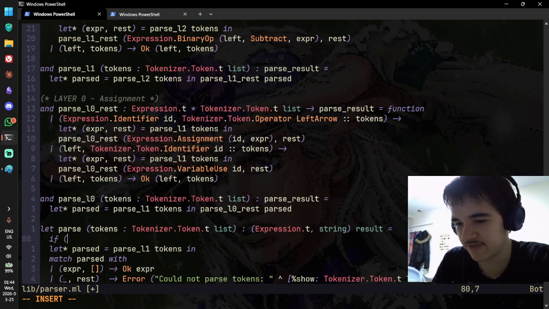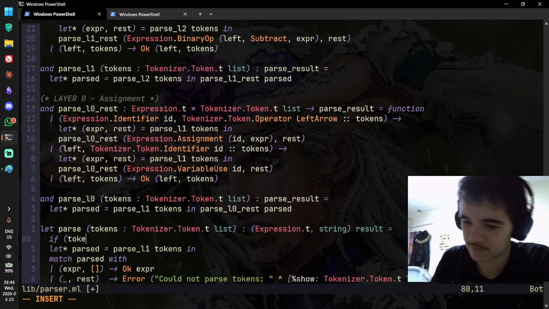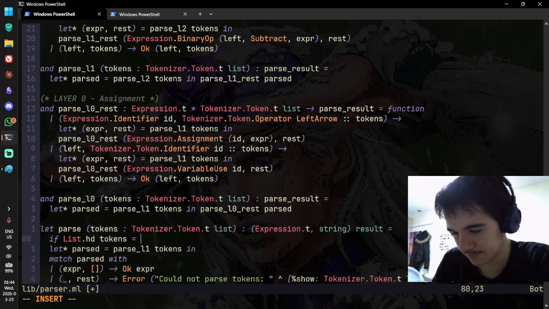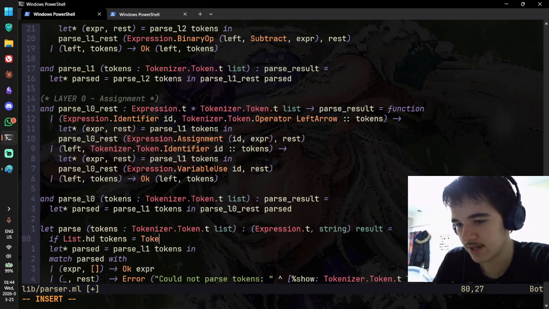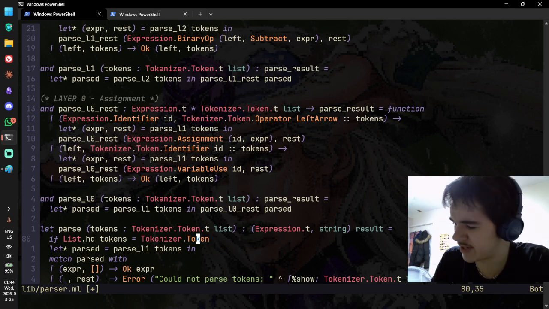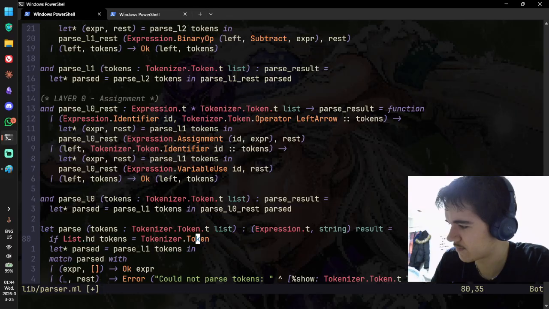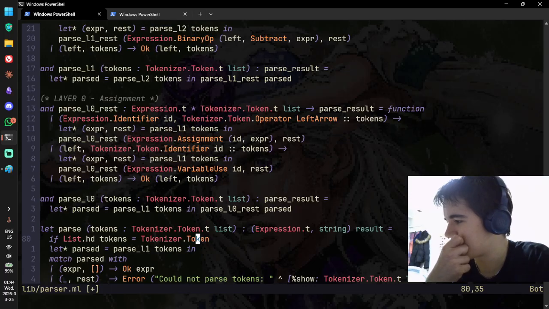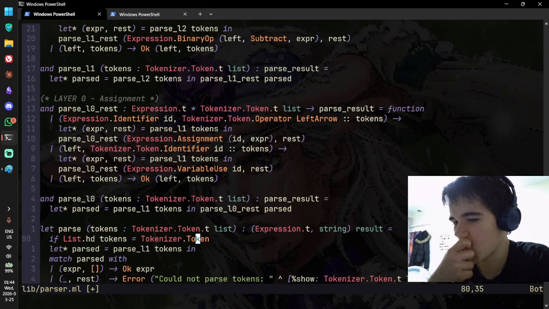Okay, so first you say if tokens dot, sorry, if list dot head of tokens equals identifier tokenizer dot token. Should I do this or should I match it? Should we match it, right? No. I need to scan, but also no. Okay.